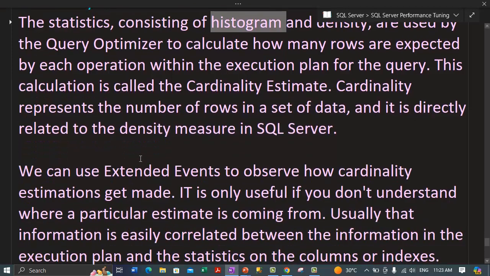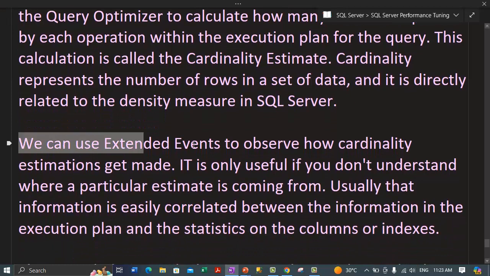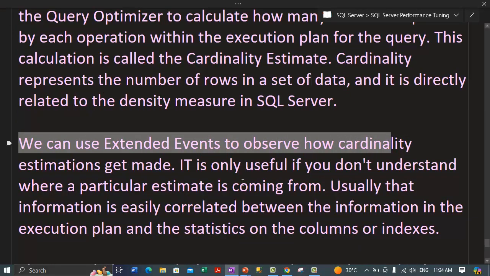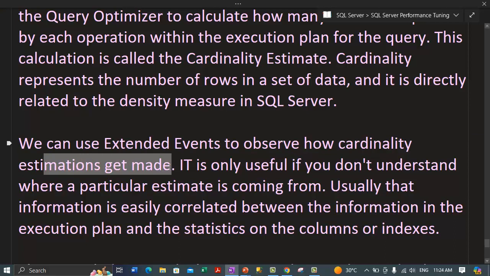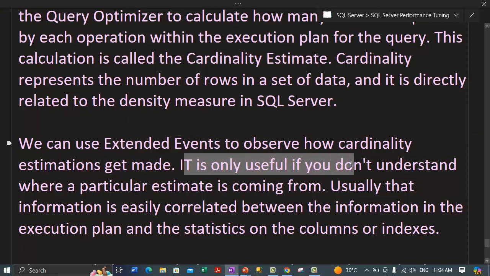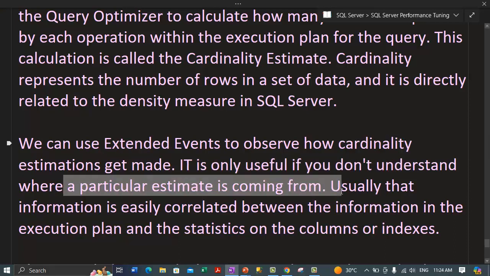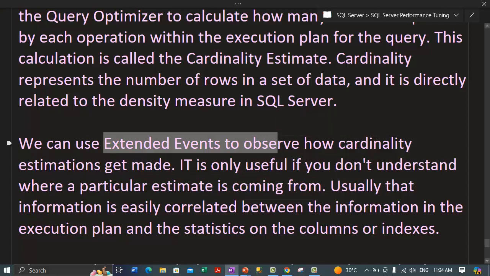Now we can use extended events to observe how cardinality estimations get made. We can use extended events to capture that data, and it is useful if you don't understand where a particular estimate is coming from. If you don't understand how the row count calculation is being done, then in those cases capturing the extended events is useful, as it enhances your learning on how the estimates are made.